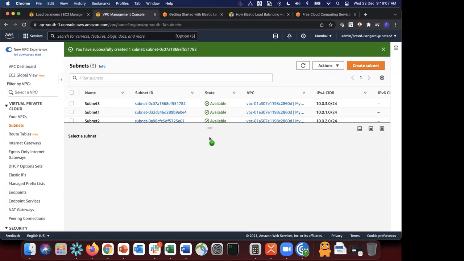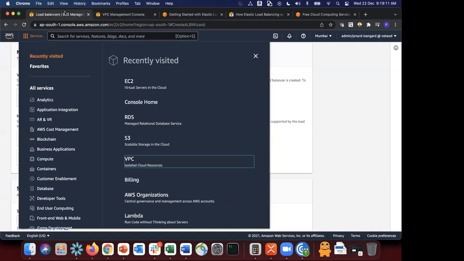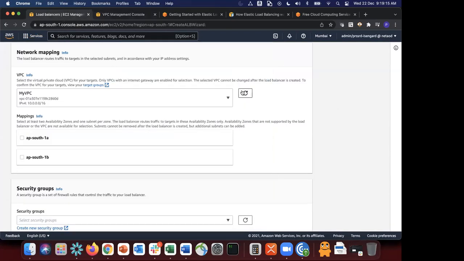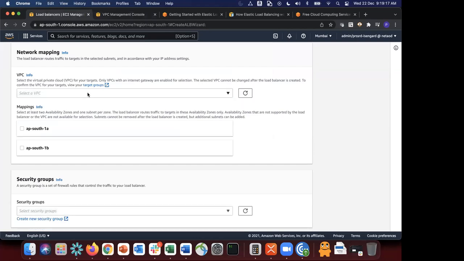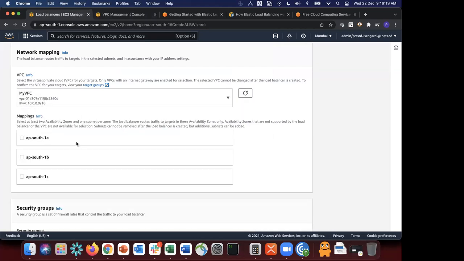So I have 3 subnets right now, spanning across 3 availability zones. Let me go back to my load balancer and refresh this. I'll select my VPC. Yeah, you will get the third subnet also because you will get the third availability zone as well.